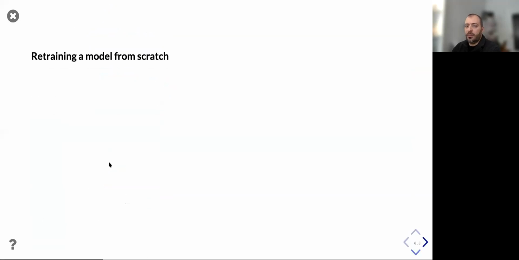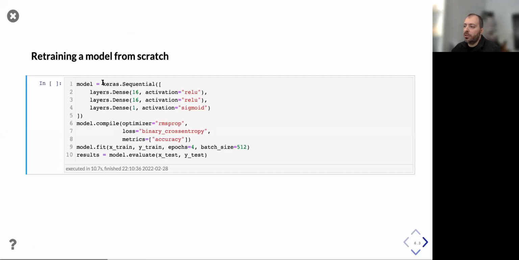So let's retrain the model from scratch. We build the model, same exact model. We compile with the same exact parameters. And we fit, but this time we will fit only for 4 epochs because we saw that around the 4th epoch, it's a peak, right?